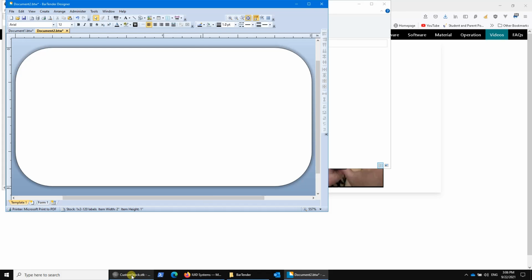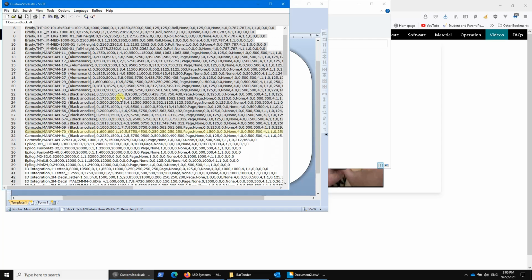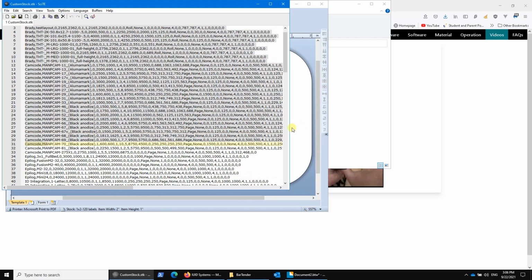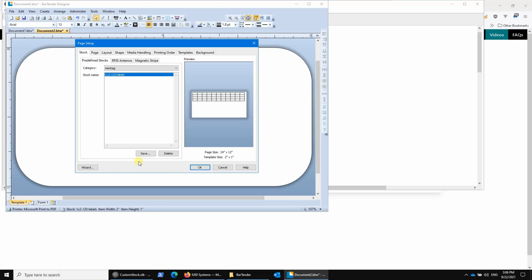What's really nice about this is that all of those custom things get saved to a file called customstock.stk. From this, you can actually manually edit and add new options. You can see I've done that here in the laser marking world. Camcode is one supplier of pre-cut sizes for black anodized, and I've got their entire product library already built in here. It's a much faster way to cut and paste this stuff in from Excel rather than doing them one by one within here.